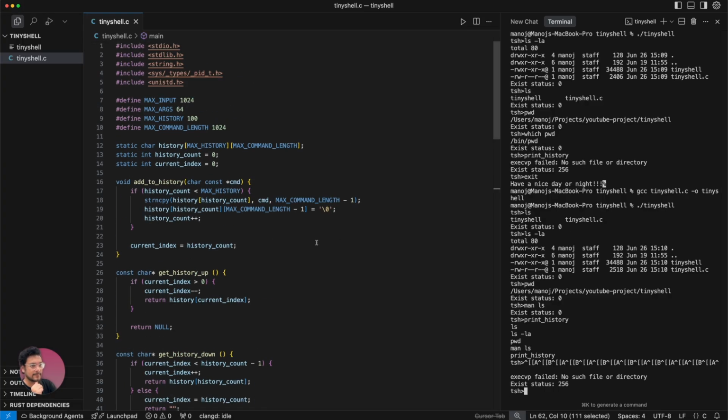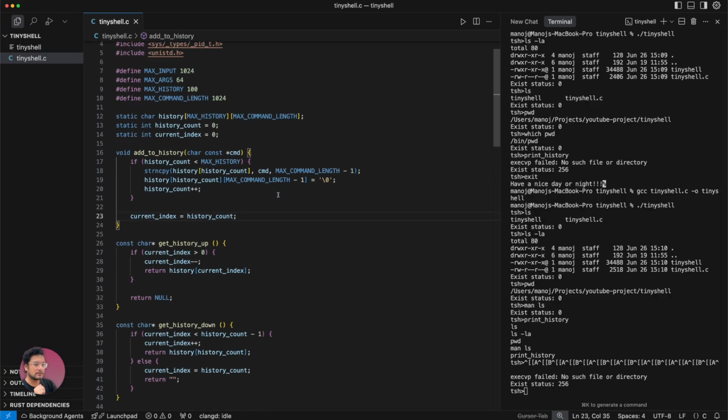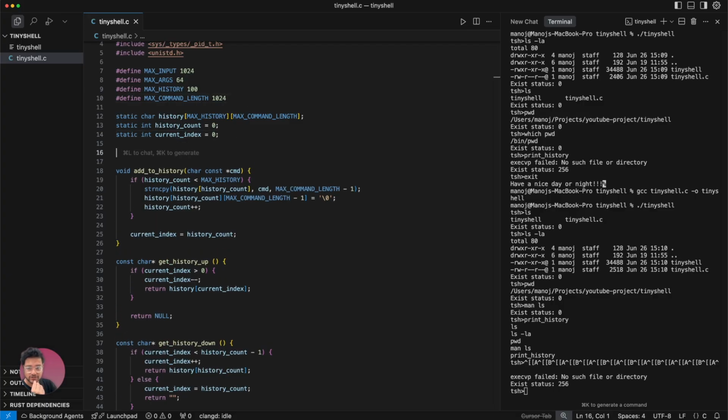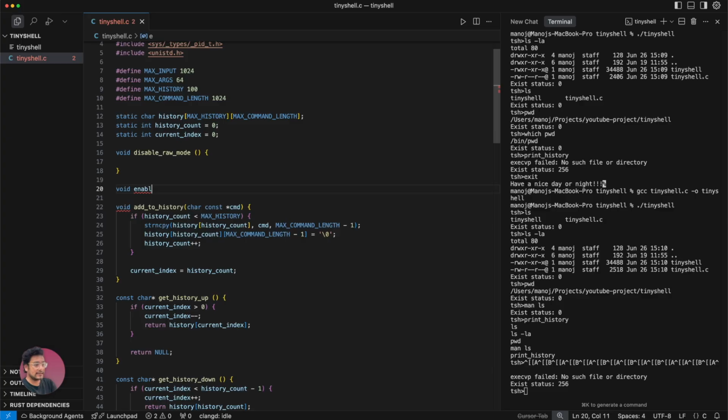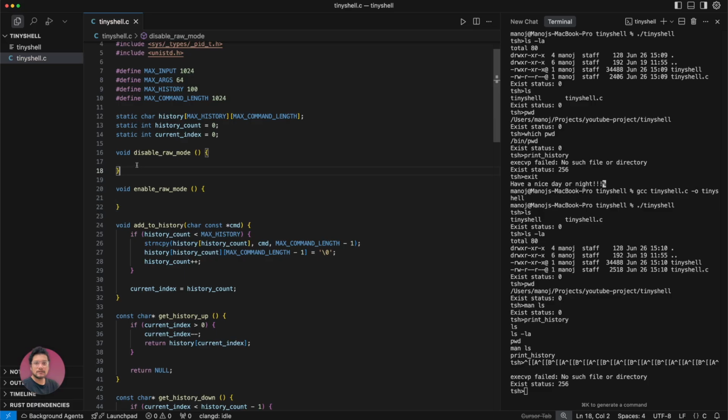So let's do that. Let's go here and I'm going to write a function called enable raw mode and another which will be disable raw mode, right? So let's get started on that. So void disable raw mode, right? And then we'll have another, which will be void enable raw mode. So we have the disable raw mode and we have the enable raw mode.